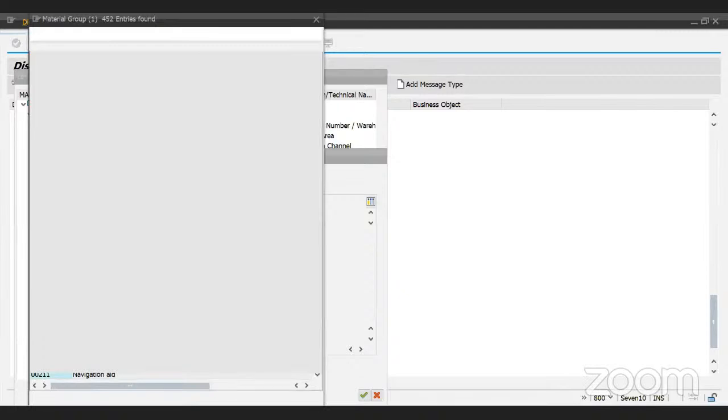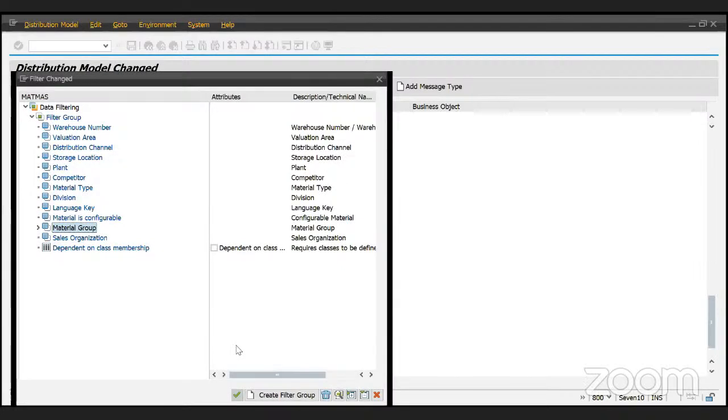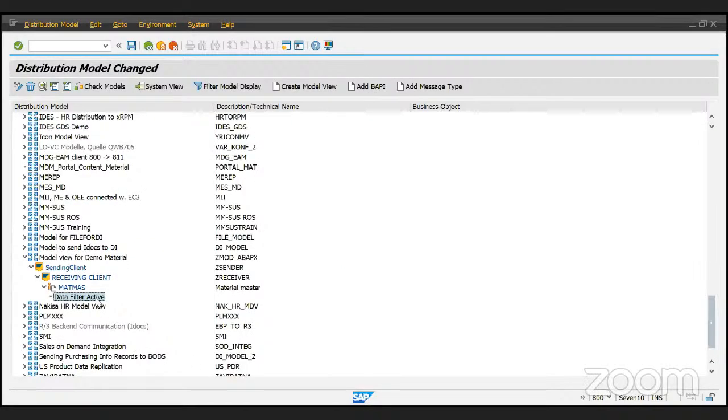See, this is coming from material group. These are the material groups available in the system, like pumps, engine, missiles. So I want to send only the data for services. Click on OK. That's all. Now you have created the filter, only the information which is available for that. See, data filter active. So only the data for that service will flow to the receiver.